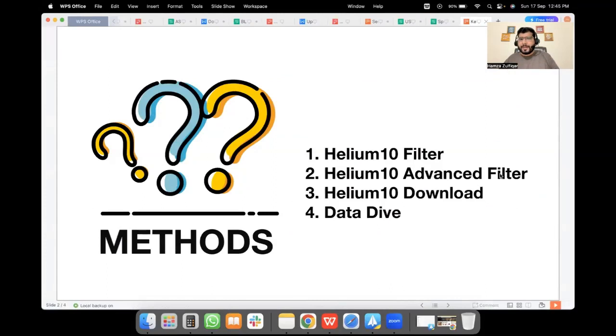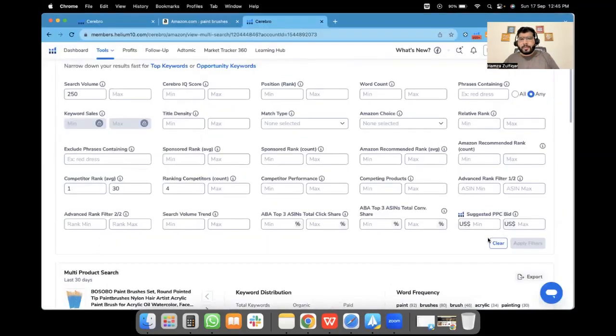Now comes the second method, Helium-10 advanced filter. Here we go. So I'm going to clear this: 1, 3, 0, and 4. I'm going to make sure that the search volume is always minimum 250. So the advanced filters are here, advanced filter 1, 2, and advanced rank filter 2 by 2. These are the advanced filters by Helium-10, and it works very best.